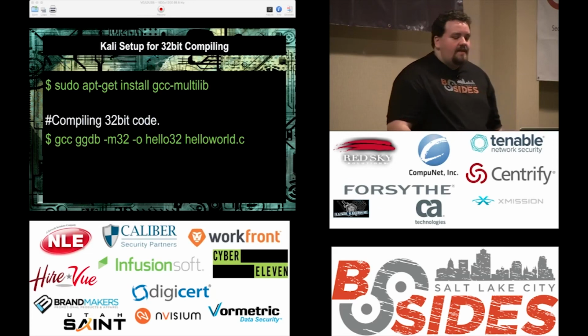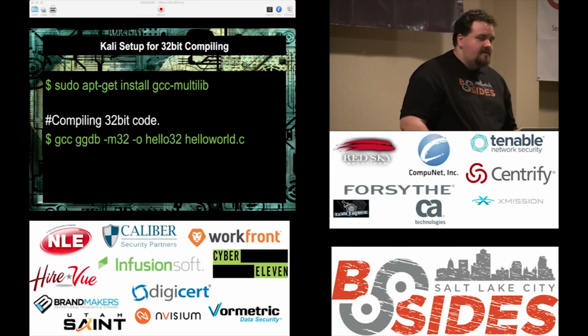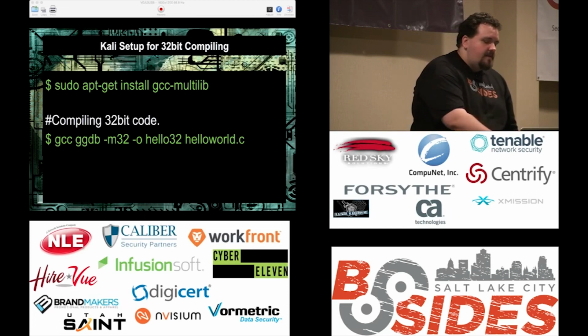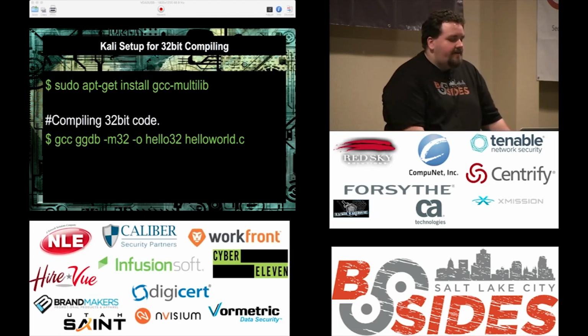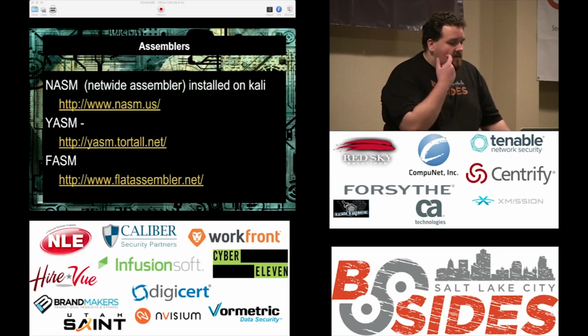So, quick setup for Kali. I did all of this in Kali. I actually ran all these examples to make sure that what I was saying is true. To compile 32-bit binaries in Kali, you need to have GCC multilib, and then you just compile with -m32, and that'll compile a 32-bit binary. Another useful tool to have is NASM. NASM is installed automatically on Kali, but these are some other assemblers if you want to play around with them.